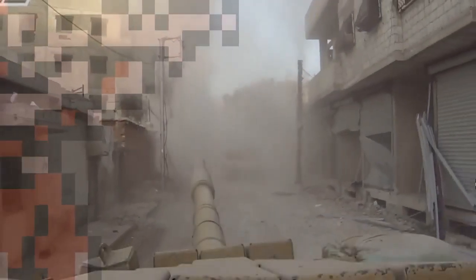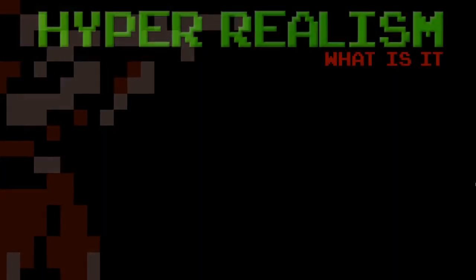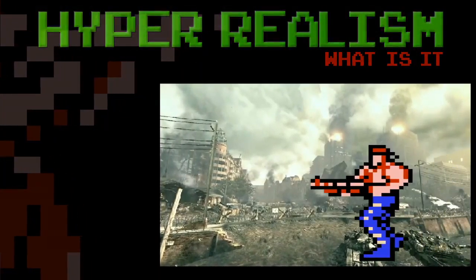Hyperrealism is when something computer-generated looks more real than something in real life. Here's an actual tank in Syria. Note how adding pixelated 8-bit graphics takes away from the hyperrealism.